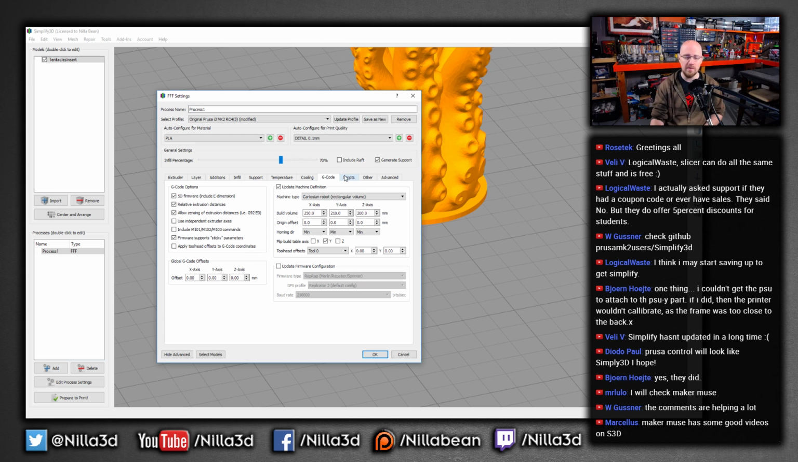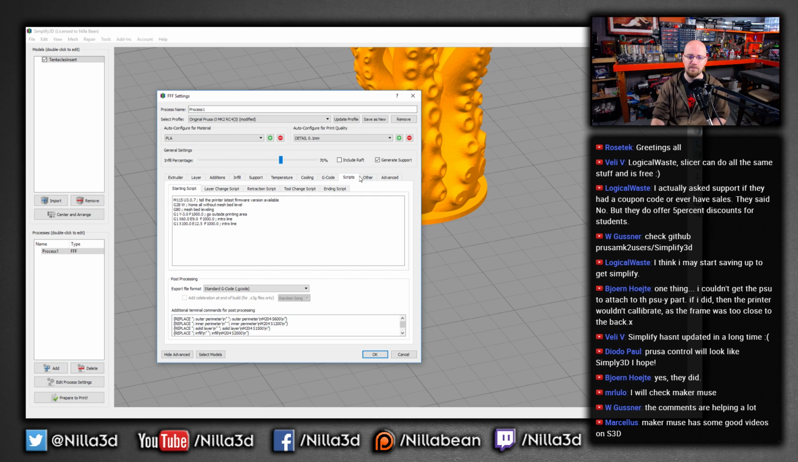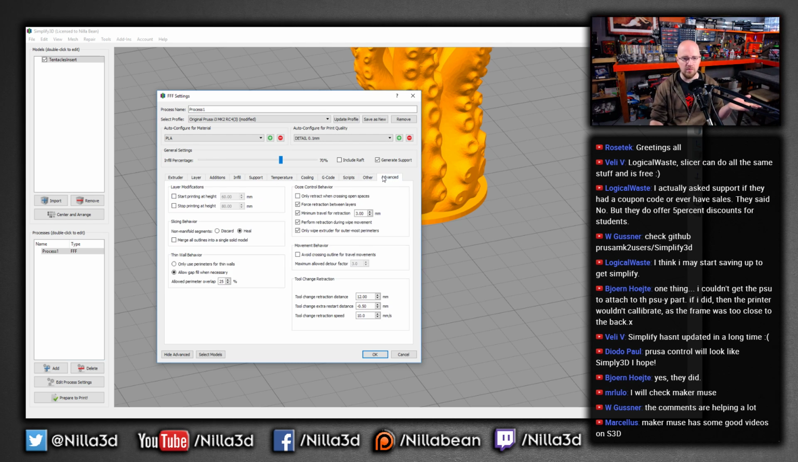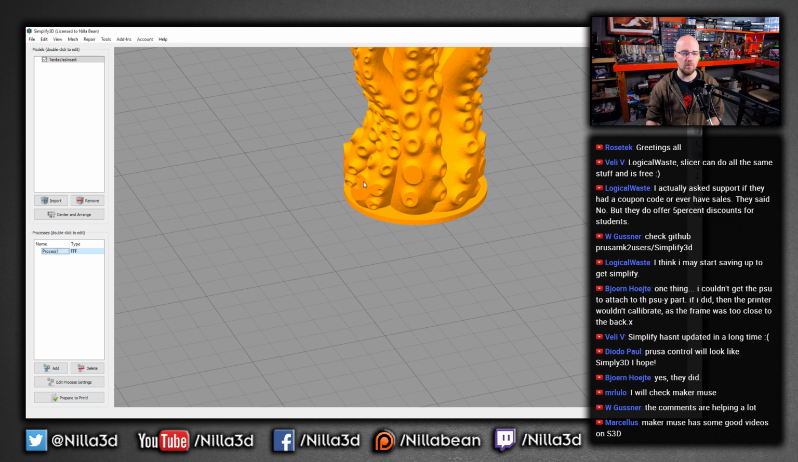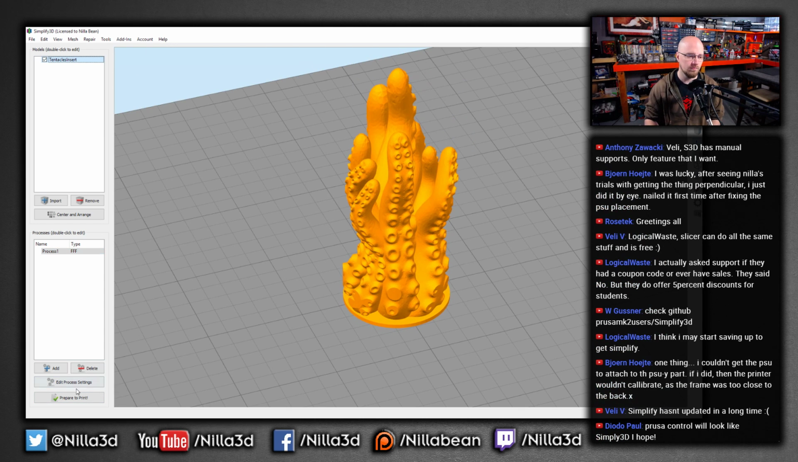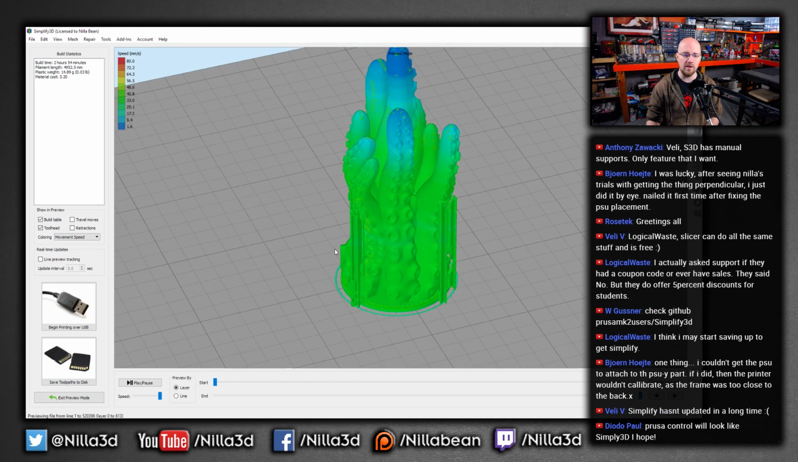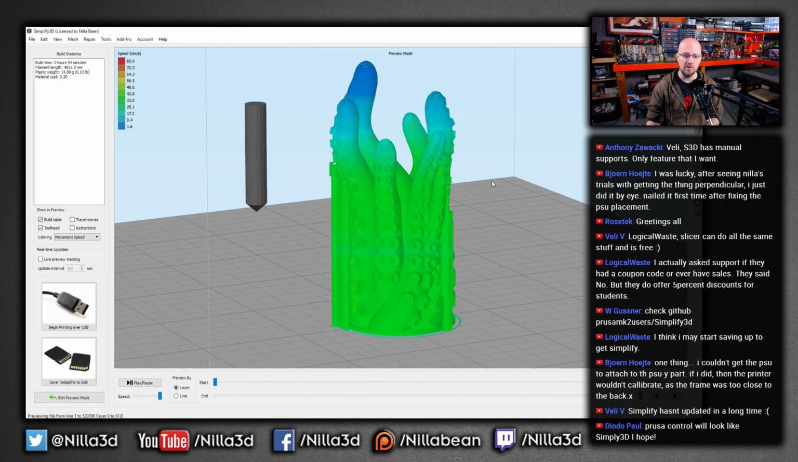Cooling, you don't need to mess with, especially if you're just printing PLA. And then most of the other things you won't have to mess with. Your speed is in the other tab, but the default 40 is suitable for most things. And then once you have your settings right, you hit prepare to print. It'll give you a preview of what the print's going to look like.